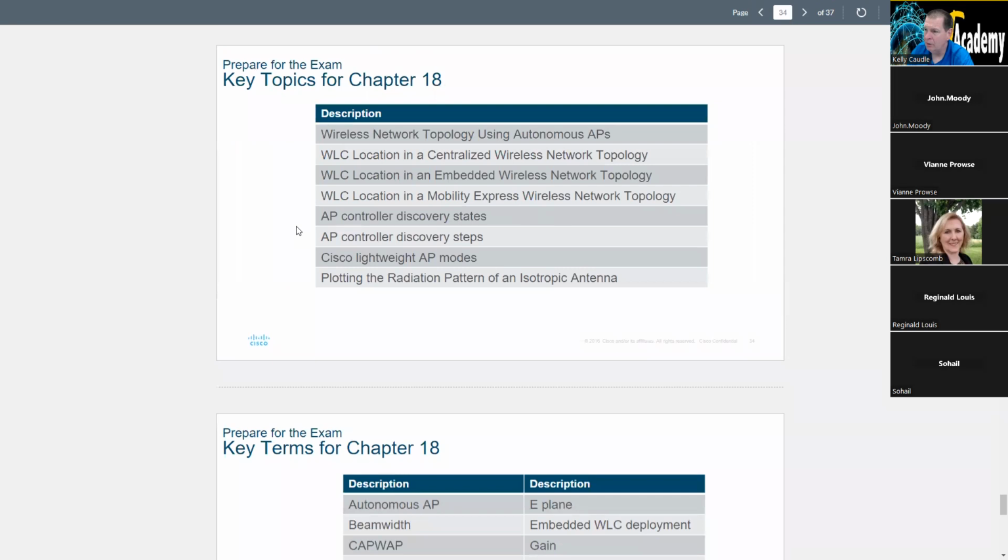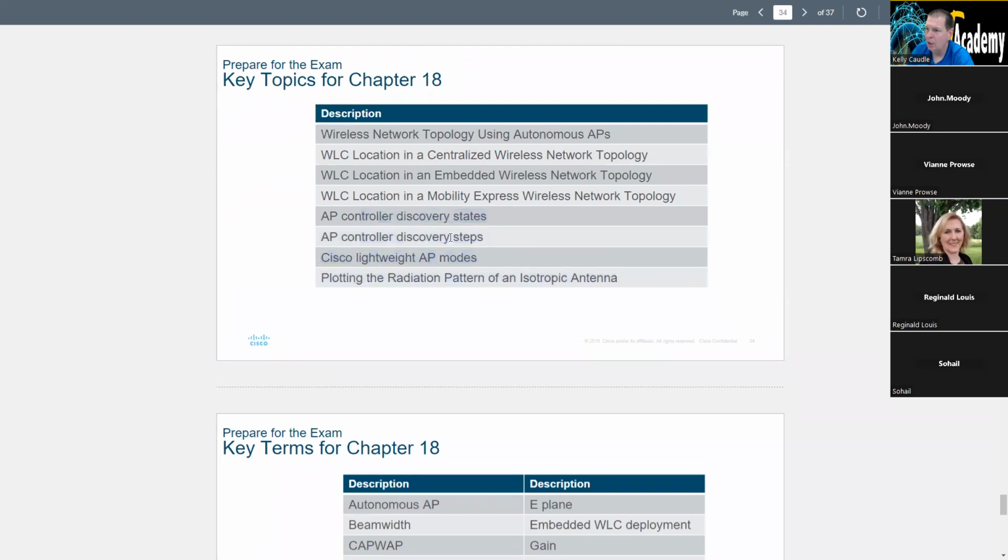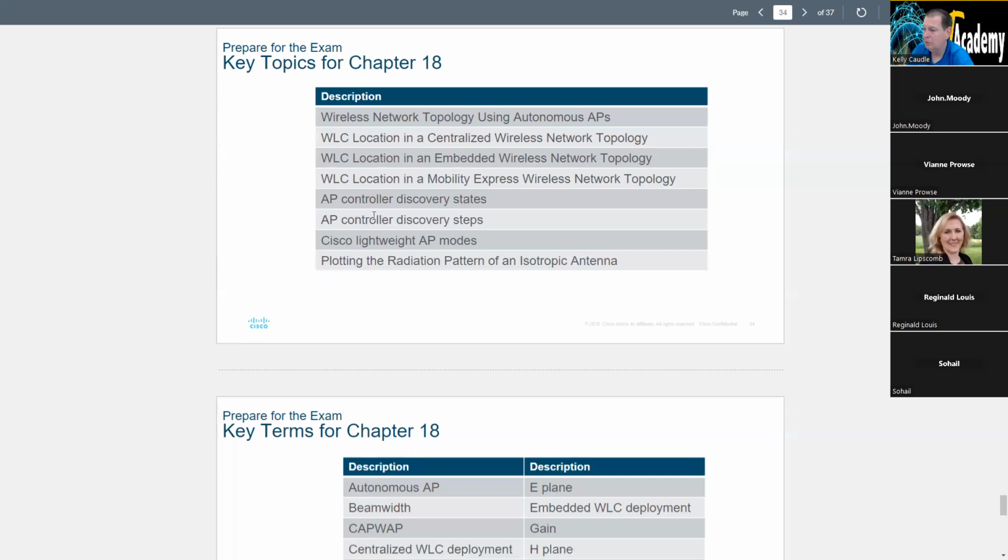So we need to know those discovery states. If you want to do well on the exam, you need to know that. You need to know how the steps take place: primary, secondary, tertiary, UDP 43, or DHCP option 43. And then last but not least, the DNS entry, that CAPWAP DNS entry.